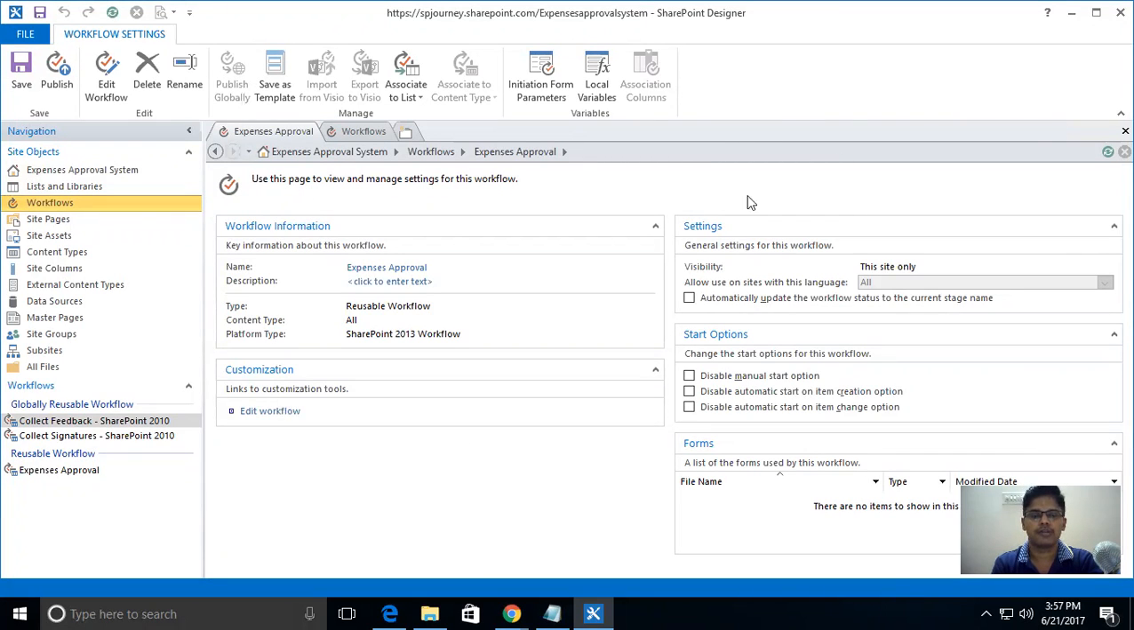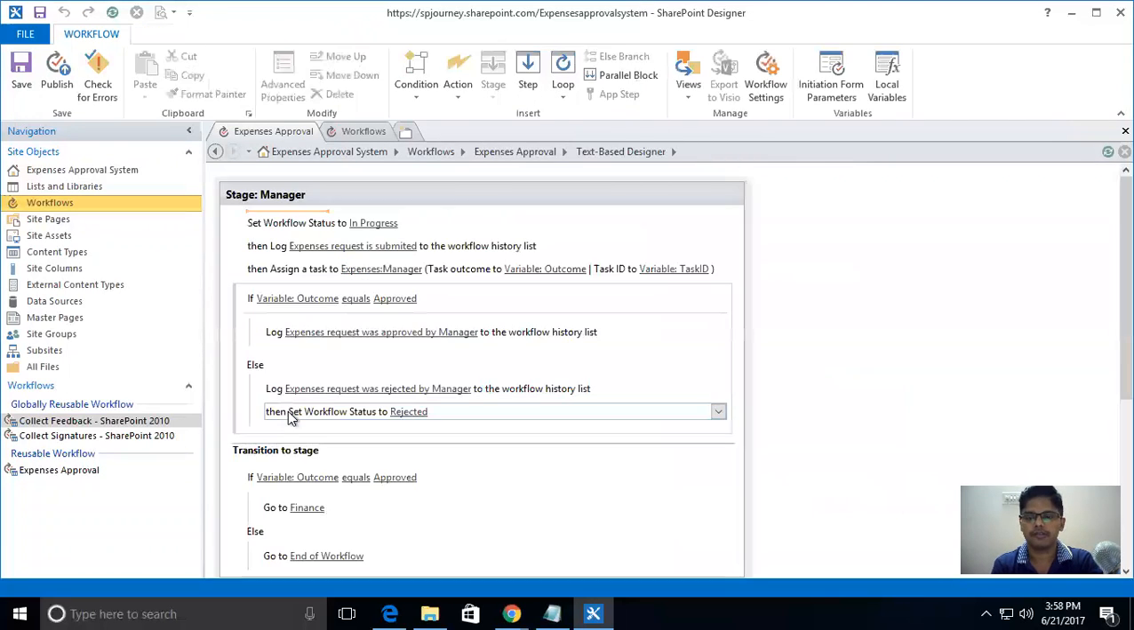Okay. So let's go back to the workflow itself. Okay, we have a couple of questions. One from Gaurish. We are using a custom list for the task. Yes, we are using a custom list to store the expenses and the task list for storing the tasks. So I'll show you the task list as well in a moment.